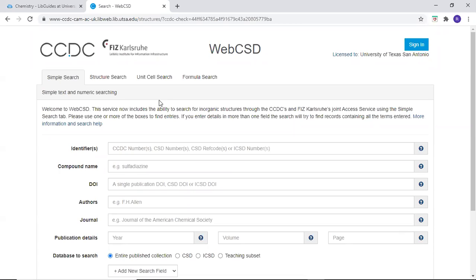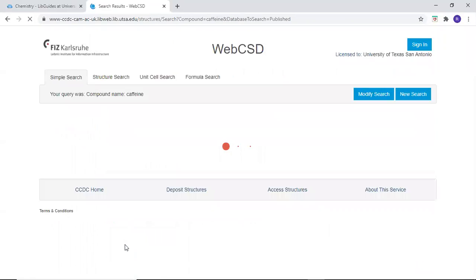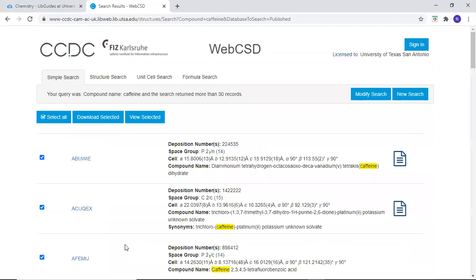There's one simple search you're going to do, and that's with caffeine. We'll do simple search first. Under compound name, you just type in caffeine. It's going to search the entire database for any crystal structure with caffeine in it. You click search, and make sure you spell it correctly, because if it's not spelled correctly, of course, either you won't get any hits, or you'll get the wrong hits.